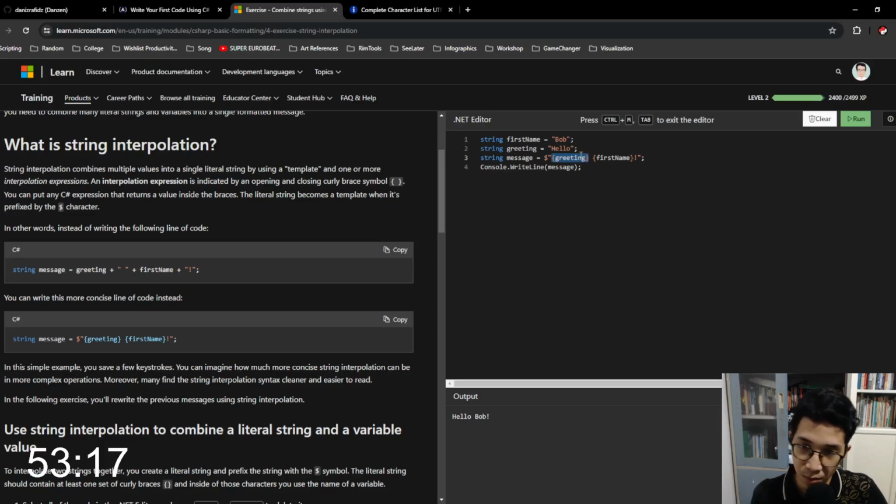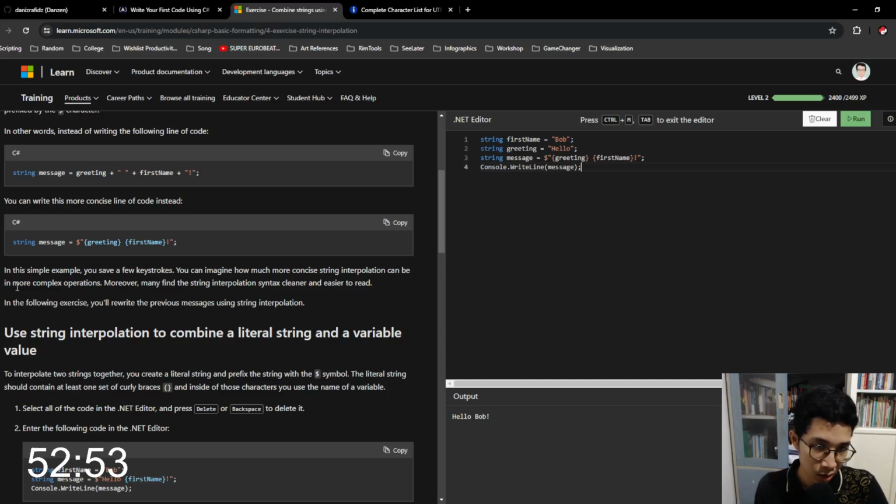I see this is more versatile, it's also more dynamic. I like interpolation much more than concatenation. But actually it depends on your need, depends on your purpose. It's back to your choice basically. Okay, in the simple example, I save a few keystrokes.